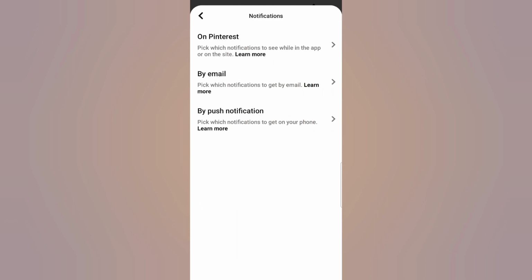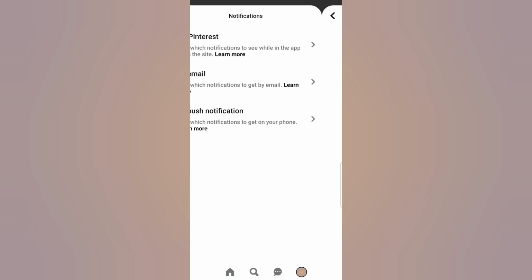So as you can see here, there are three types of notifications. You have the on Pinterest notifications, you have by email, and by push notifications. So depending on which type of notifications you want to turn off, you just click on it.